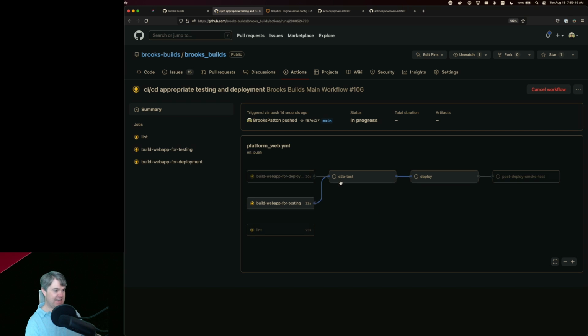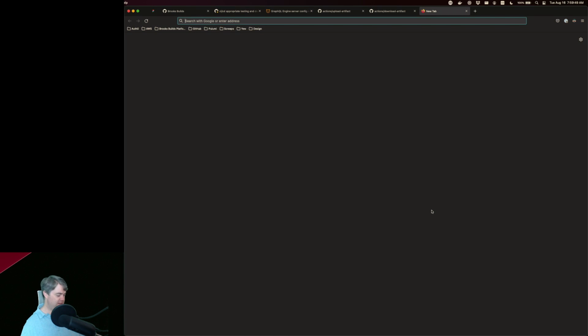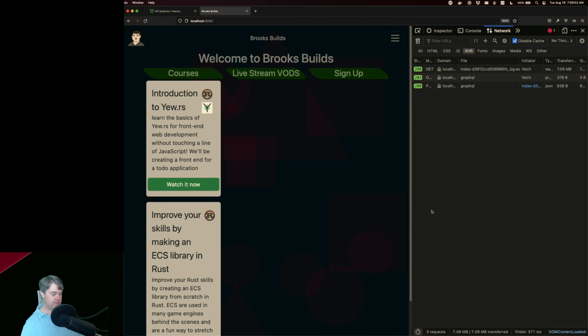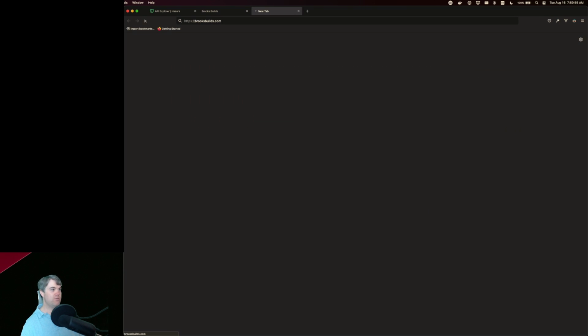Maybe have end-to-end test moved down here. But okay, so the testing should finish first and then go into here, and then therefore this just happens on its own and doesn't slow us down for the deploy part at the very least. So it should still be less than 10 minutes total for everything, but at the same time we're also waiting, and then hopefully everything should work as expected, which would mean that we can go to brooksbuilds.com.